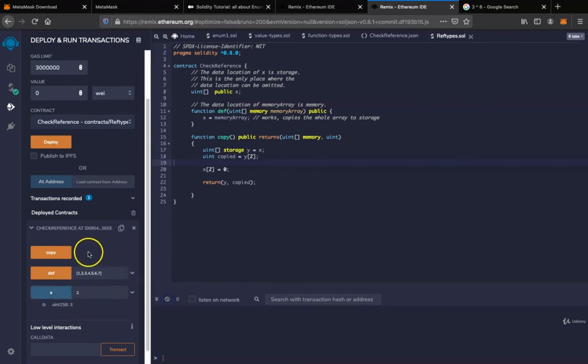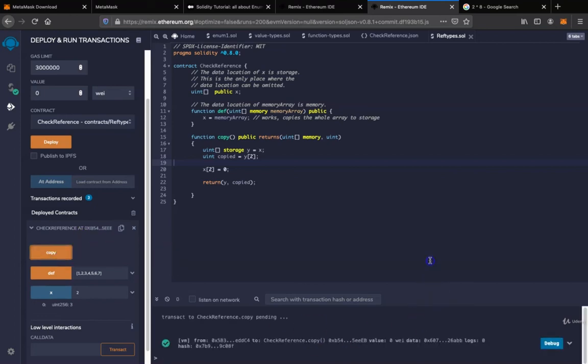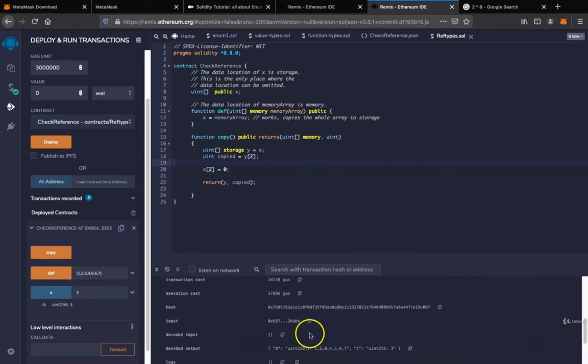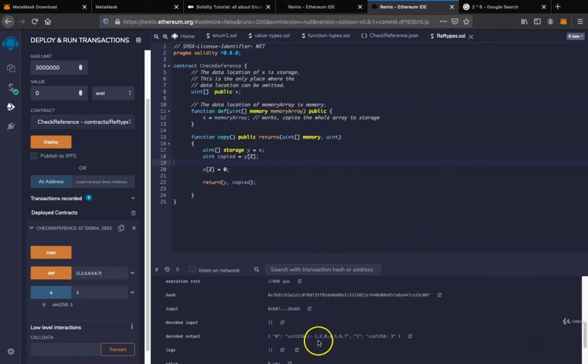Now let's call copy. Remember, the third element of the array is 3. It counts from 0, 1, 2, so it's 3. So click on copy now. Now let's see our output. We check debug, decoded output. We get 1, 2, 0. See, it was x that we called this on, where we changed the third element, which is supposed to be 3, to 0. So we changed 3 to 0. So that's how reference types work. And reference types, I would say, are array, mapping, and struct. I'll see you in the next lesson.